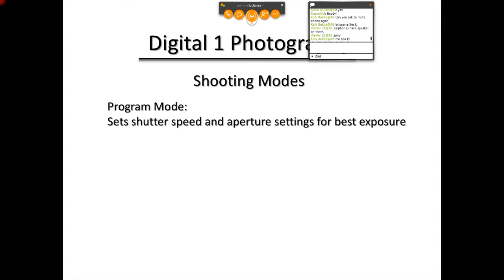The nice thing about program mode is, say you're shooting outside, and you take a shot and you look at it and you see that it was shot at 250th of a second at f/5.6. If you want a little bit more blur to see a little bit more action in your shot, like we talked about, and you drop your shutter speed down to, say, a 60th of a second, in program mode it will set your aperture correctly for that shutter speed.